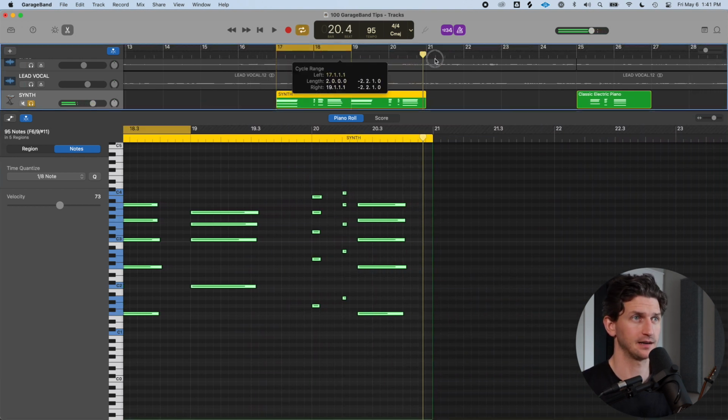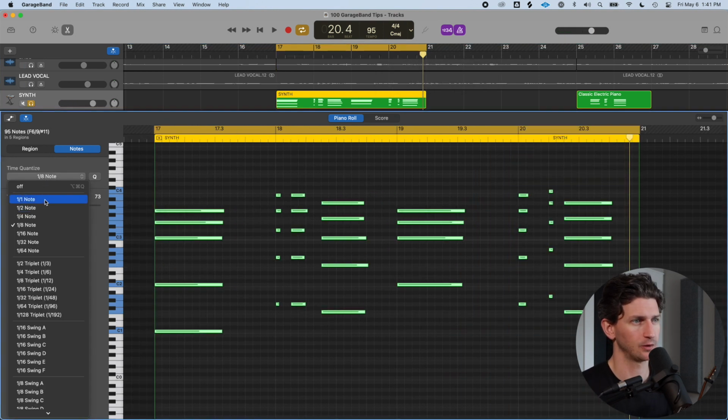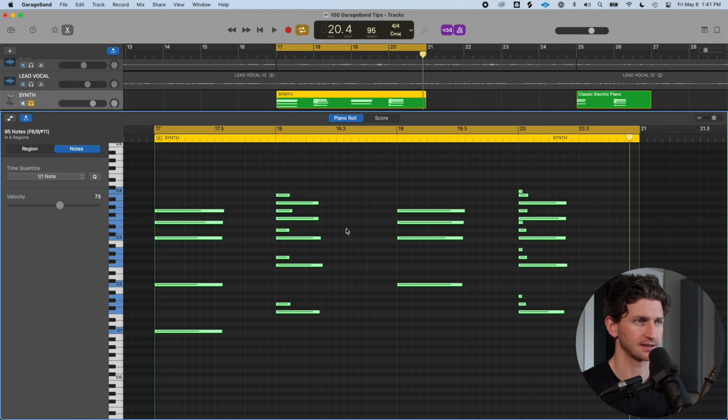And that's perfectly in time with our rhythm. Now, if I quantized it by a whole note, watch what happens. Everything snaps to the whole note on the bar 17, 18, 19, or 20.